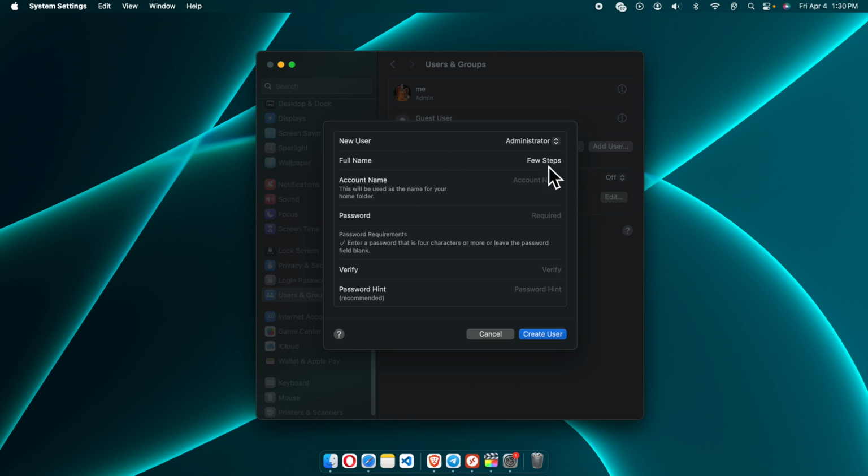So I'm going to type it here, and the account name. I'm going to type the account name the same. You can change it if you want, but I'm going to type the same without any space, and then I'm going to type the password. I'm going to type a small and easy password like ABC for this tutorial, but you will type a very strong password. Again, I'm going to retype this password just to verify whether this password is correct or not. I'm going to type the password again, and that's it.